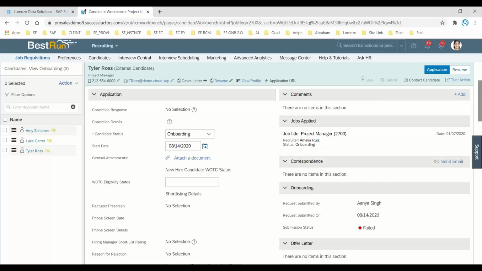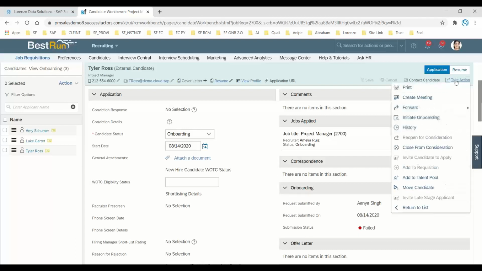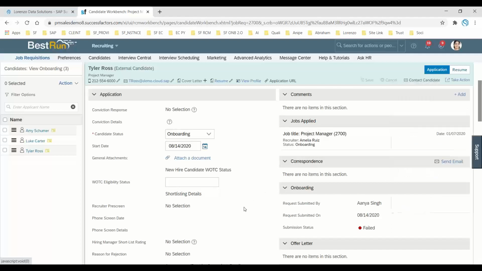You can see it became gray mode. Now please come here and click on initiate. But I also want to show you something. You can see in the onboarding portlet that it was requested by the admin, and the date and the submission status is failed.